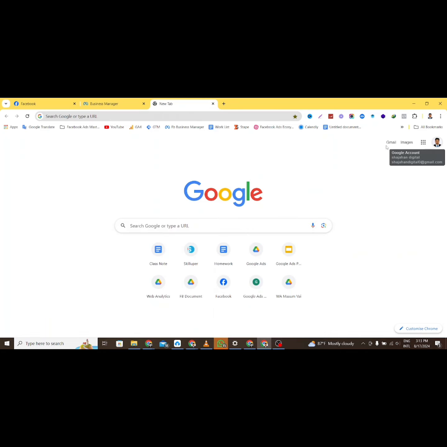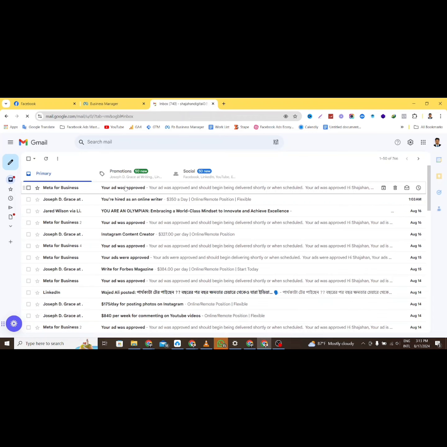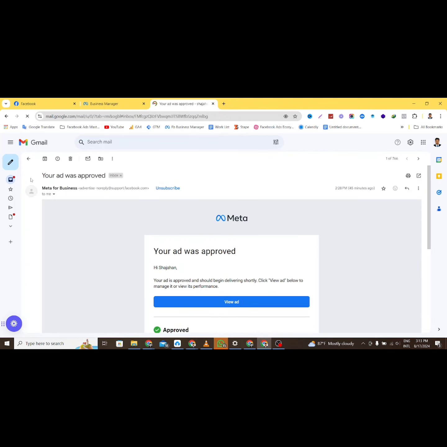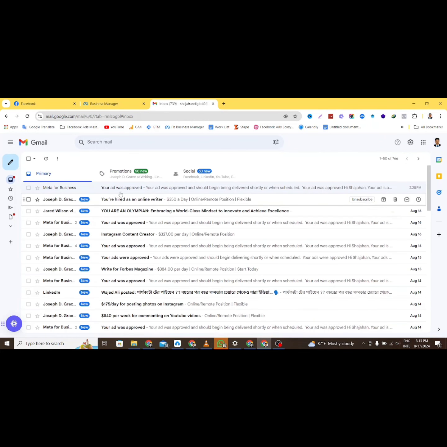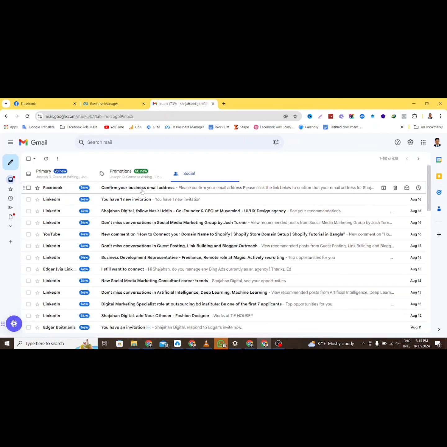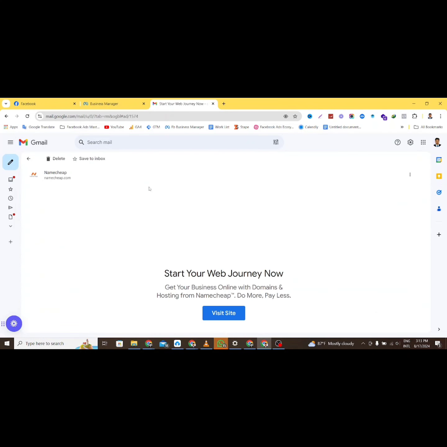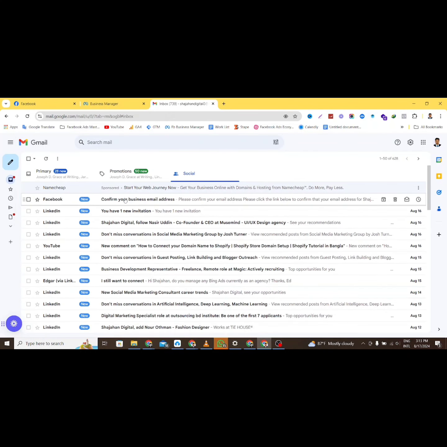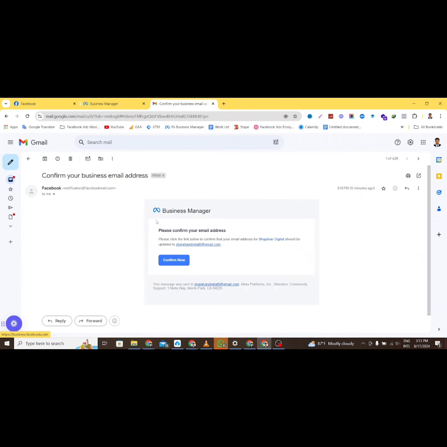After doing that, we will go to the email option. You need to see which email has come from Facebook, so you search your email. Okay, first of all you search your email. I think this email has a social option. Okay, when you find the Facebook email, then click the confirmation option.